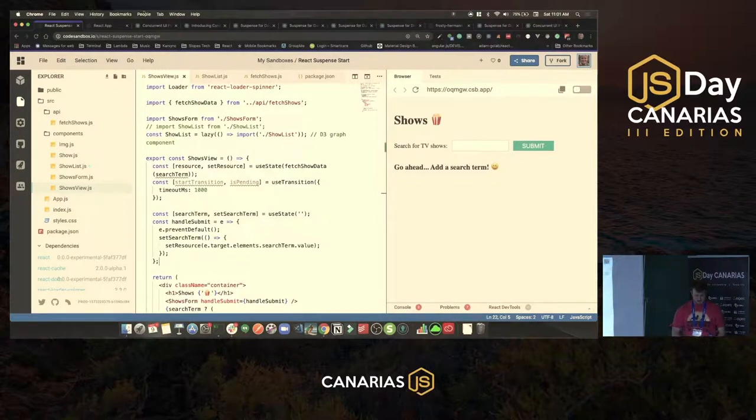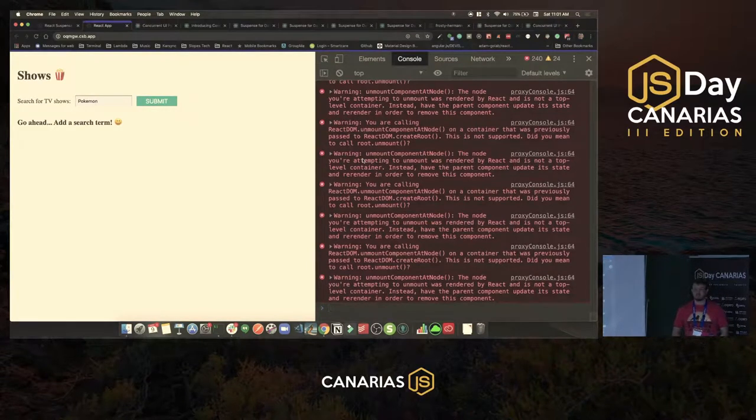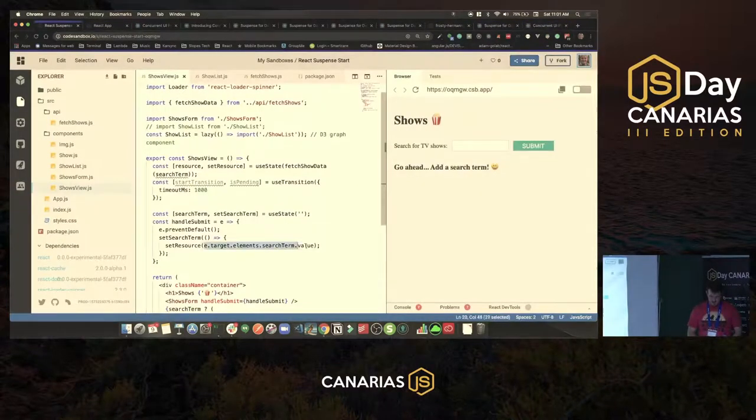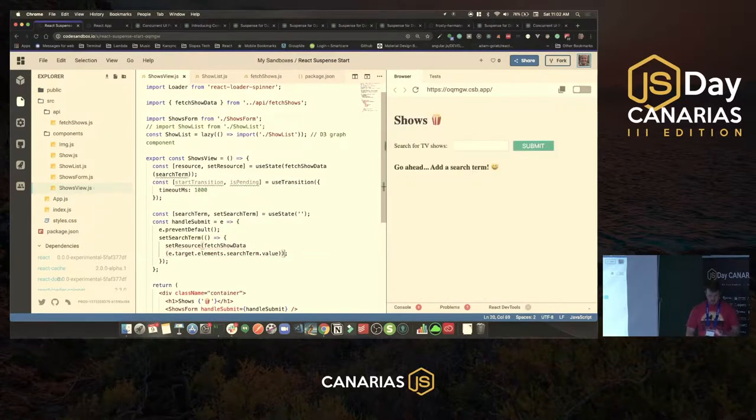So let's see how this works. We click submit. What's that? Oh, yes. Thank you. Ha. My other best friend. So we passed resource just a string. We're supposed to pass resource fetchShowData with a string inside it. fetchShowData. There we go. Okay, so startTransition. Oh, that was supposed to be here. Yes. All right, now we can try this.